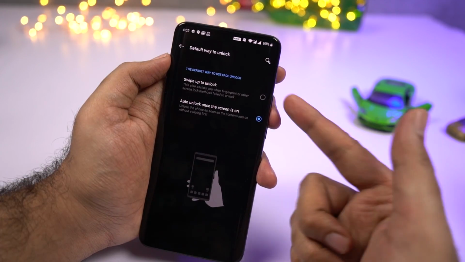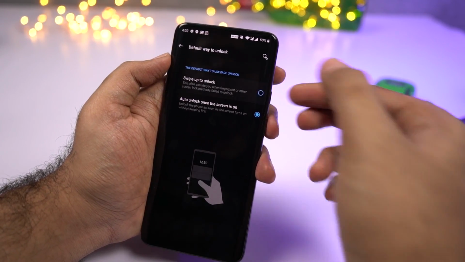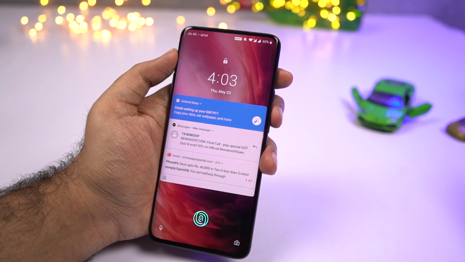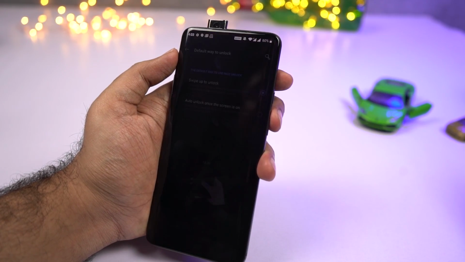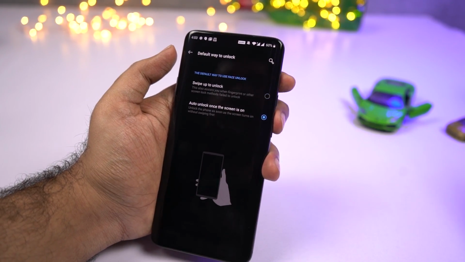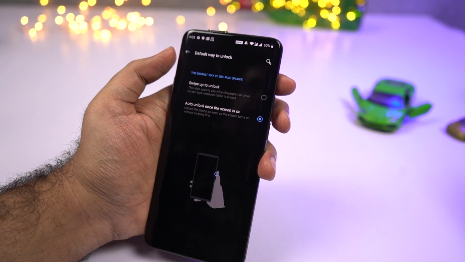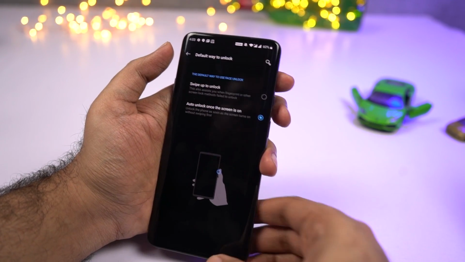There are two ways to unlock. First one is swipe to unlock. Now if you select this option, every time your display lights up, you have to manually swipe up the lock screen to use the face unlock feature. Personally, I like to go with this. Every time display lights up, face unlock works. So you can choose this based on your preference.